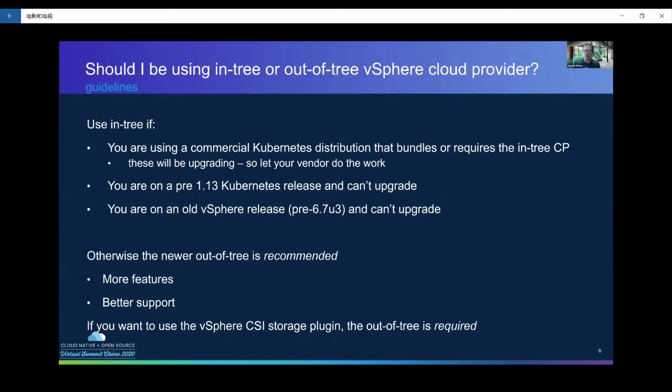The other exception is if you are running a really old Kubernetes or an older vSphere version, you might be stuck on in-tree. Kubernetes 1.13 dates back to December of 2018. So in my opinion, you shouldn't be there anyway because it's no longer getting security patches or bug fixes, but I recognize that some people might be on this. vSphere 6.7 U3 isn't that old. It dates back to August of 2019. But some people face impediments to a vSphere upgrade.